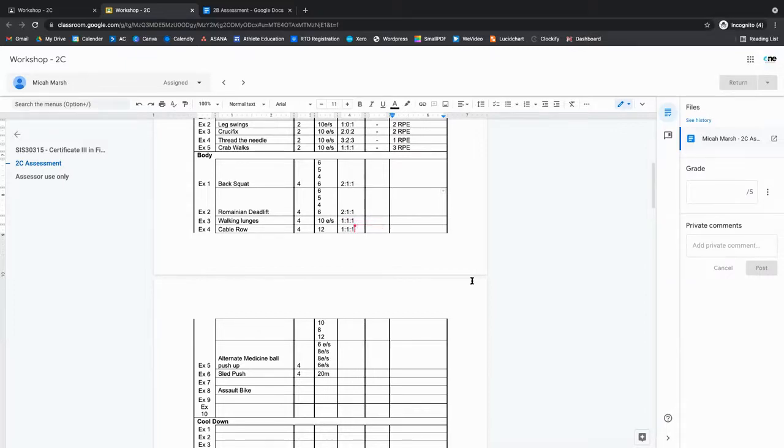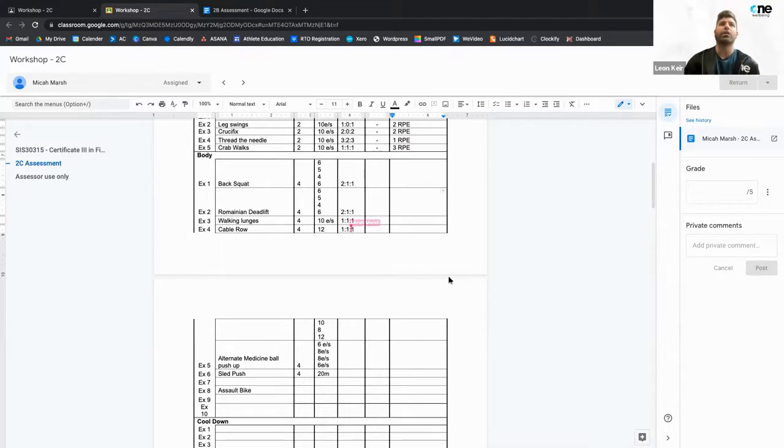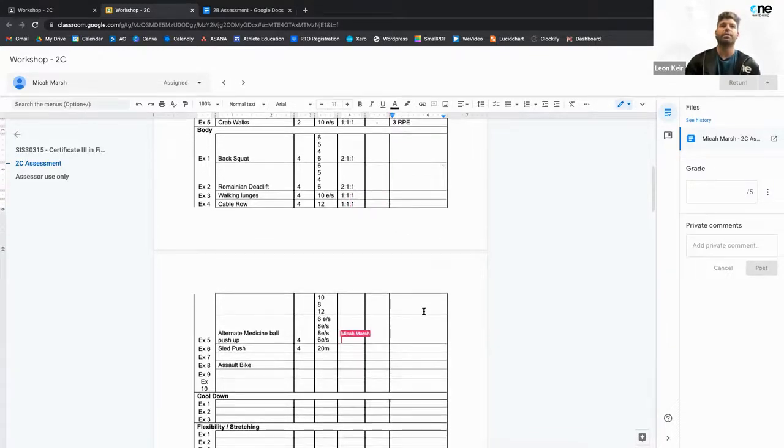Alternate medicine ball push-ups, the same, a bit of a cardio, but strength exercise. So let's do a 1-1-1. And our sled push wouldn't need a tempo because we're not actually doing a down phase, a pause phase, and an up phase. It's just obviously pushing a sled, so we don't need anything for that one.